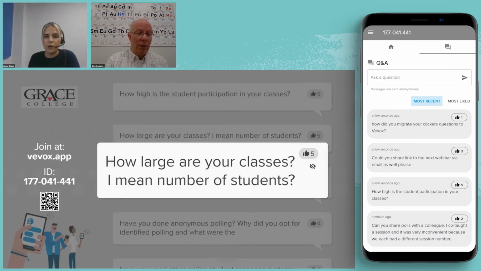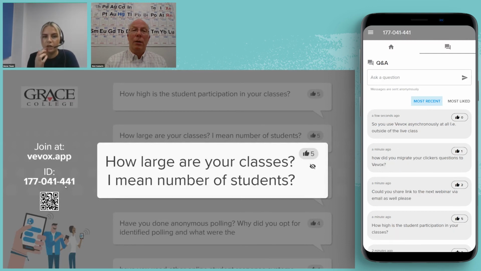Yeah, so Vevox does allow a number of different student logins. Depending on what Vevox account you're on, if you're on a free education account or a free business account, it's slightly different. But if you're on an institution account, it allows up to 1,500 students per Vevox session. So yeah, it does cater for the large classes as well as the small ones.